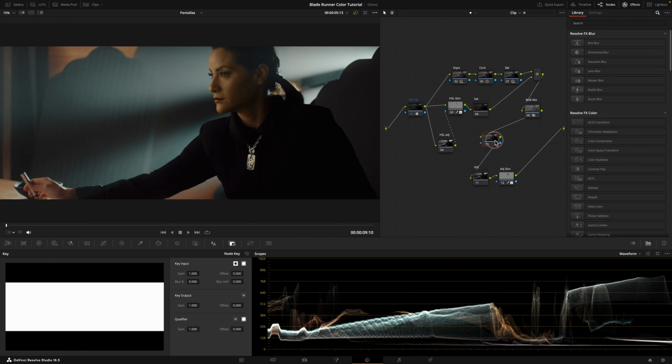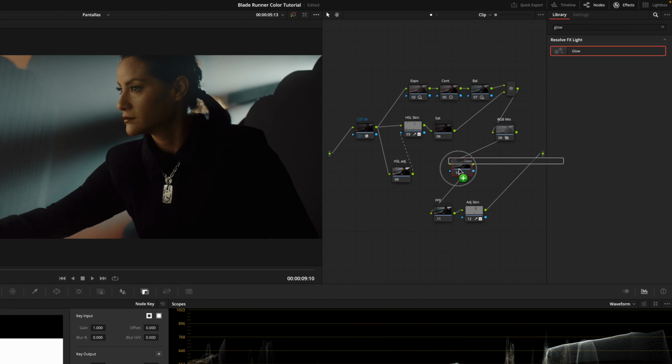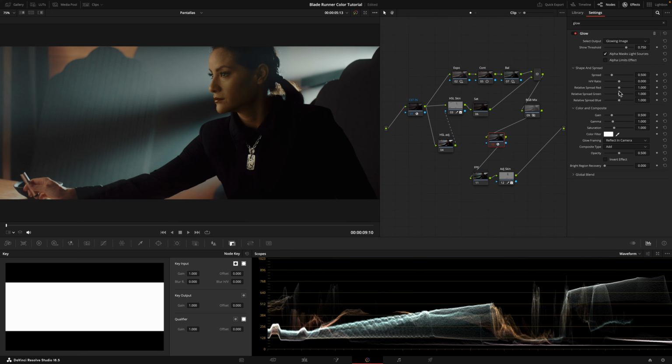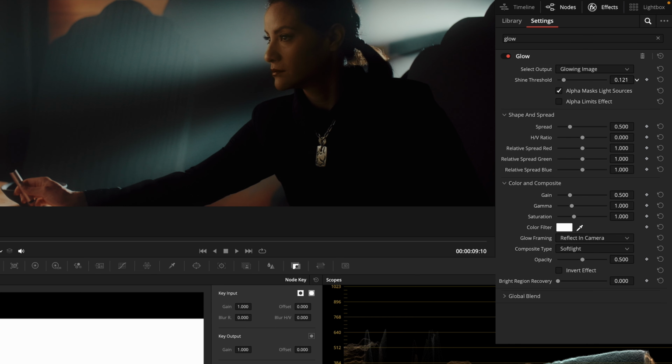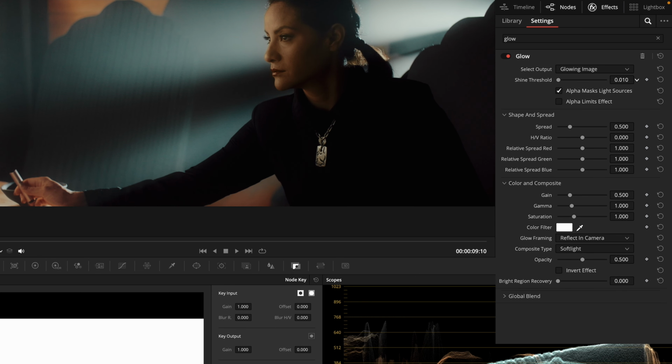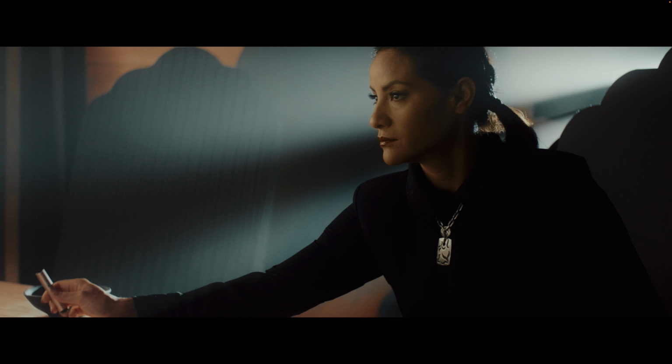Now I create a new node to apply a glow effect. I change the composite type to soft light, then I lower the threshold to 0.01, spread to 0.6, gamma 1.05, saturation to 0.2 and opacity to 0.4. Off, on, off, on.